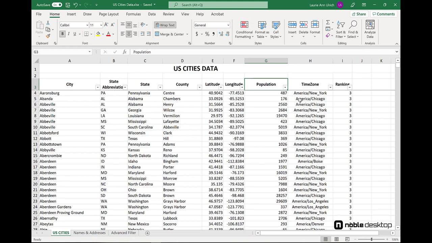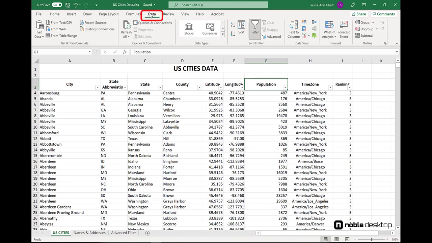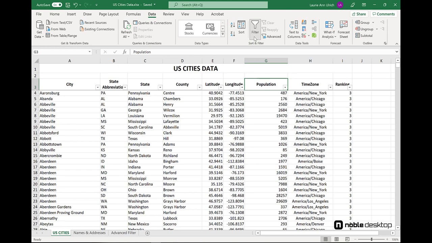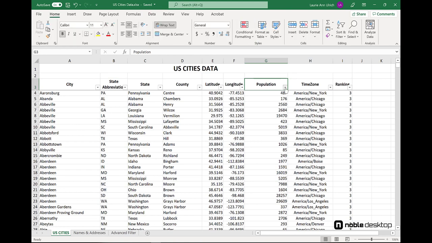The Data tab also offers a filter button, which turns the drop arrows on or off the same way the filter command from the Sort and Filter button does. Note that depending on the nature of the column's data, your filter options change.